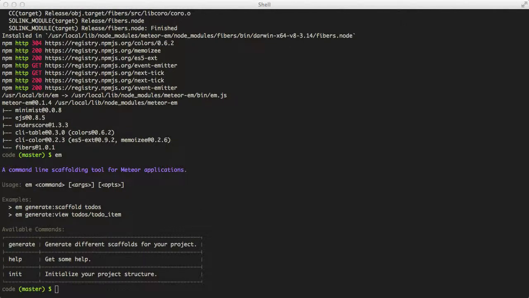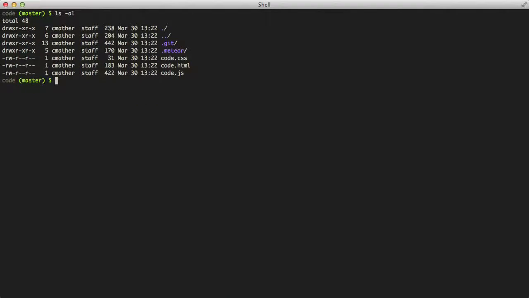You can see the description for the command line tool here and its usage pattern here, and here's a couple of examples and the available commands. Most of the time we're going to be using the generate command to generate scaffolding for various parts of our application. Let me show you a few examples. Currently in my application, I have the standard 3 files that get created for you automatically by the Meteor command line tool. I'm going to start off by removing those.